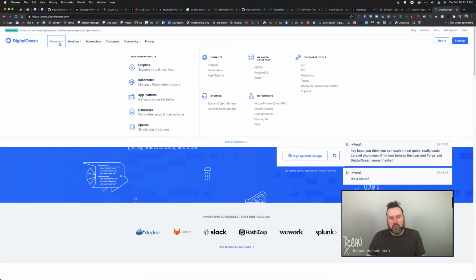So their product offering is Droplets, which is scalable virtual machines. They have managed Kubernetes, app platform. I think this is similar to, I can't remember exactly. Spaces is similar to a combination of S3 and CloudFront. Databases is sort of like RDS. Or you can look at it from the context of compute, databases, available for tools, networking, and storage.